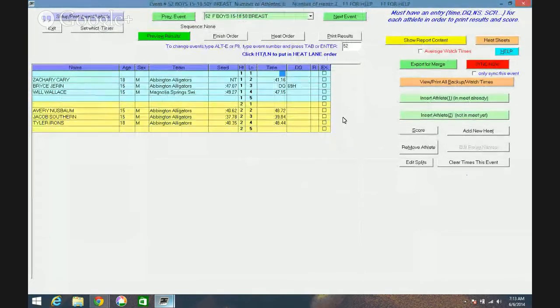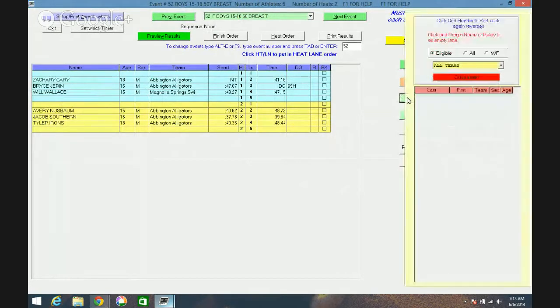Now, let's say, for instance, that you are in the meet and you needed to add a swimmer. This is really easily done. Just click on Insert Athlete in Meet already, and it puts all the eligible swimmers up here. But it's not for this one occasion. So let me close this.